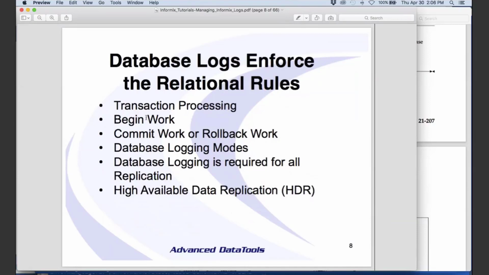Now, transaction processing usually begins with a begin work statement, and then it ends with a commit work or a rollback work statement. A commit work will save that work so it's there, and the rollback work will undo that work and take it back to the way the data was before the begin work. I'm going to talk about the logging modes of Informix, but one key point I want to make is logging is required for all data replication. If you want to have high availability Informix data replication or enterprise replication, you do have to have logging turned on.